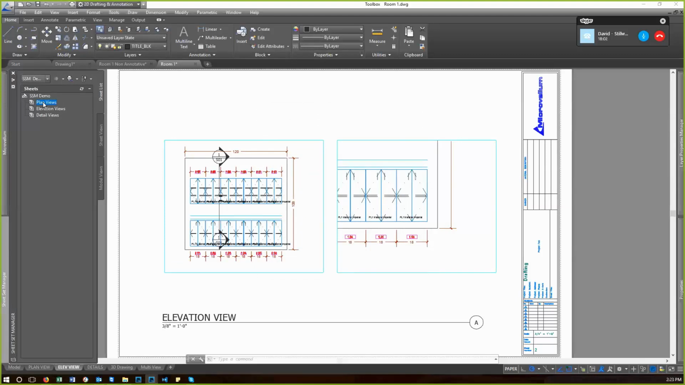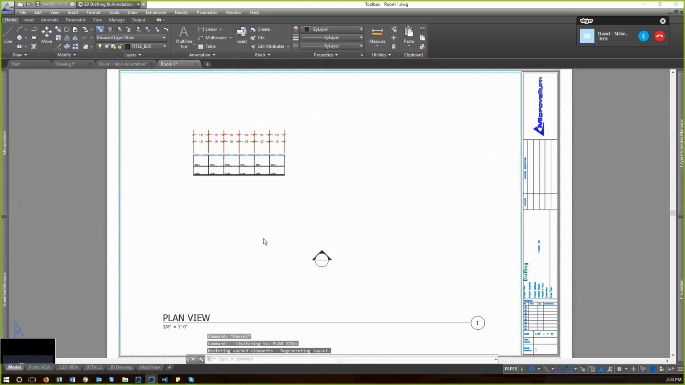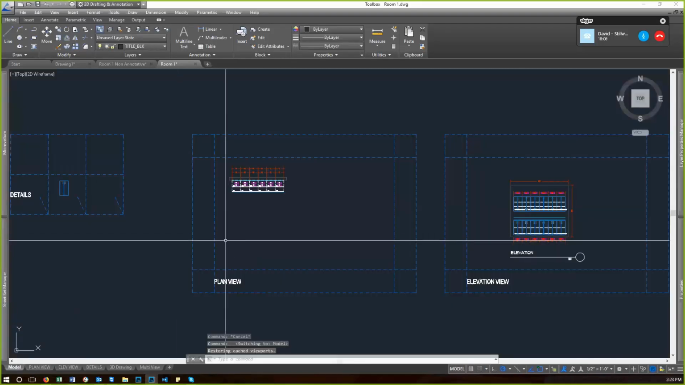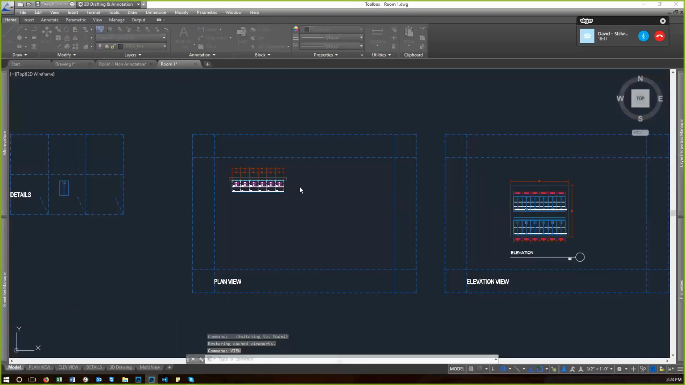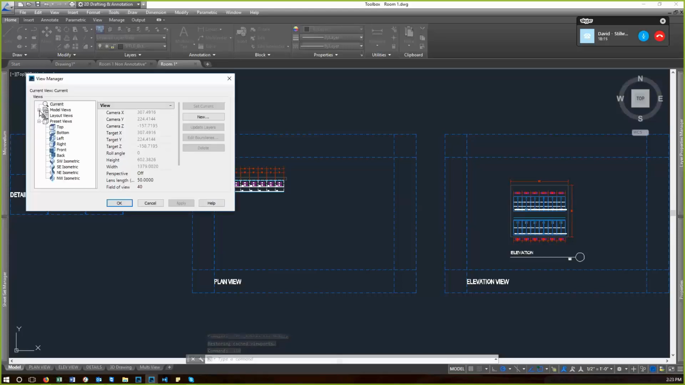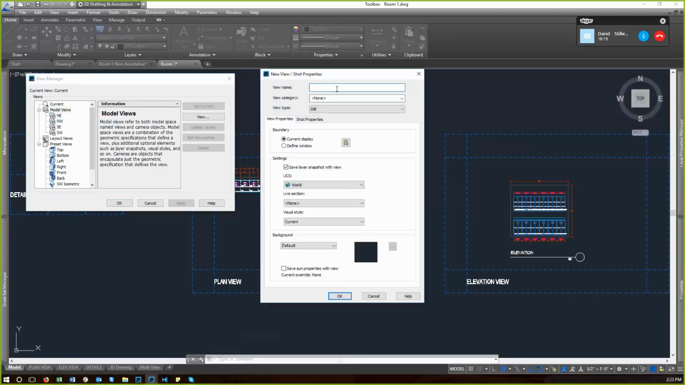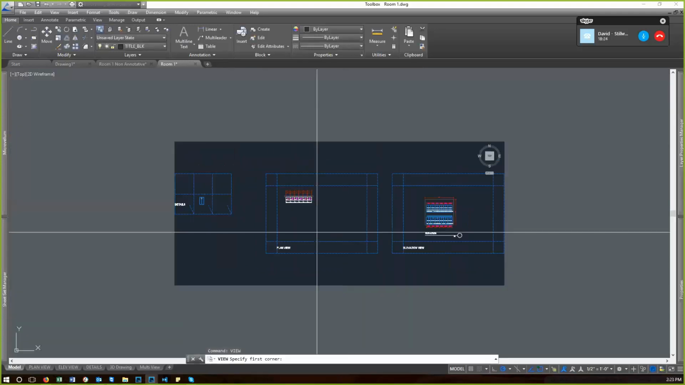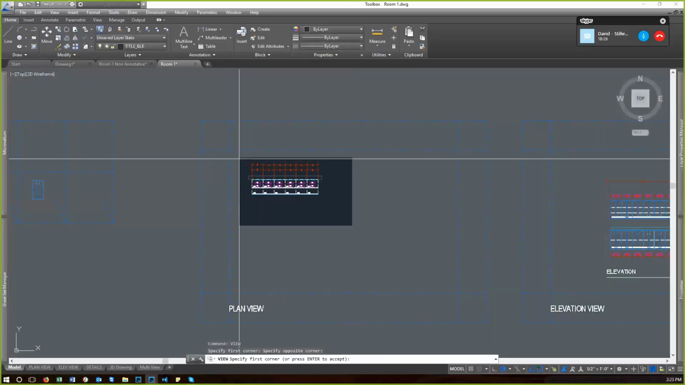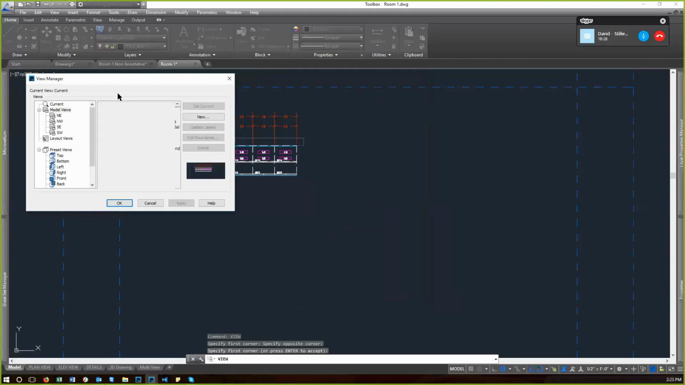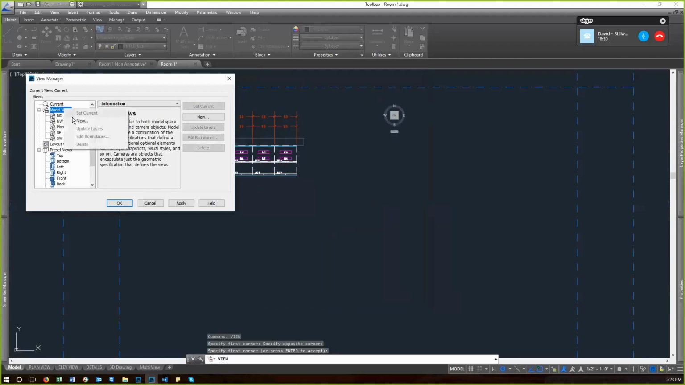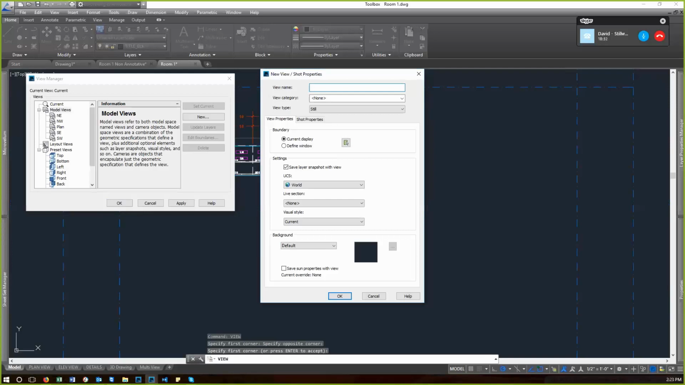And then what we're going to do is use the drawings that we've created here to import into that sheet set and set those up. So we create a new view. It's just going to be our plan view. And then I'm going to create a new view. It's going to be our elevation.